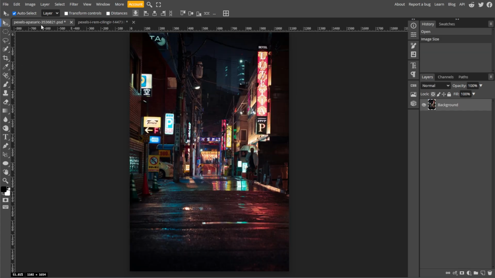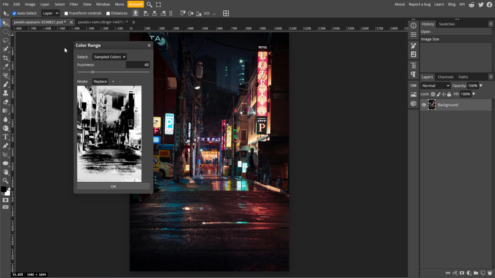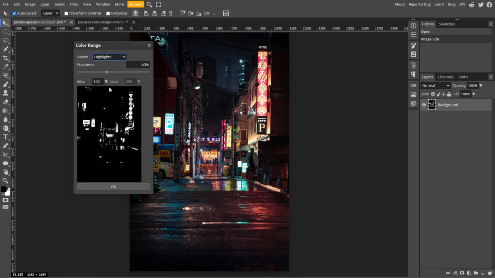Now the second method is a dreamy film glow for nighttime images. For darker and nighttime images, this method enhances the glow of lights and highlights, giving a softer effect on bright spots. Start by loading the image in Photopea, then go to Select, then Color Range, and in the Color Range panel, set the selection to Highlights. Then adjust the fuzziness to around 20 to 40% and set the min value until only the bright areas like lights are selected. Then click OK.